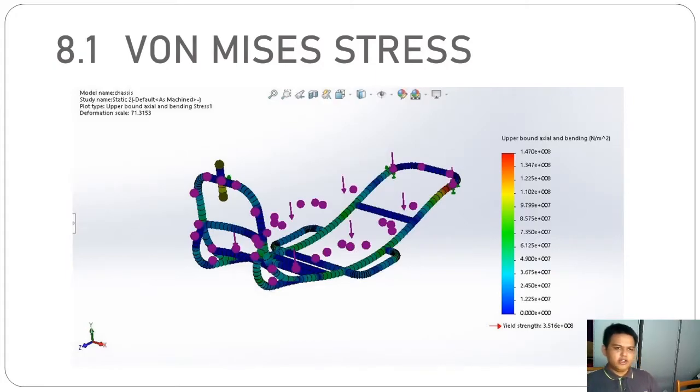So our first analysis is the one meter stress analysis. As you can see on this figure, the stress analysis result shows the minimum value is 10 megapascal, and the maximum is 1.470 to the power of 8 megapascal.